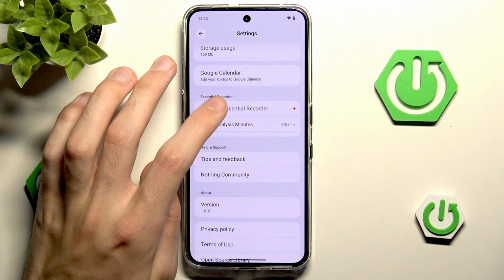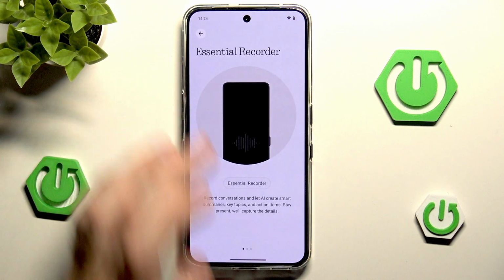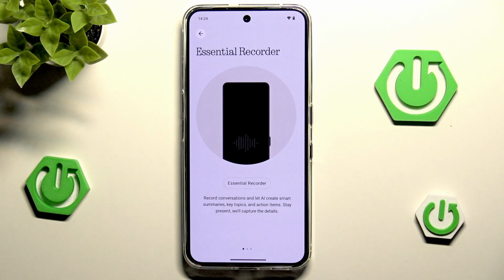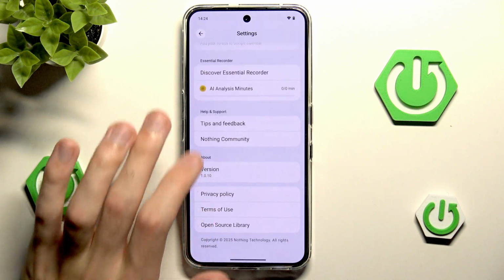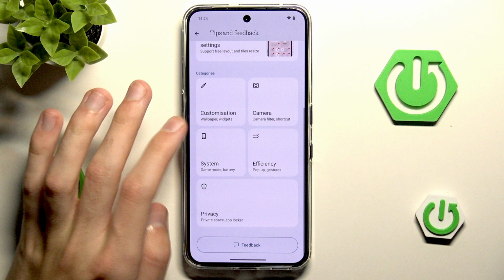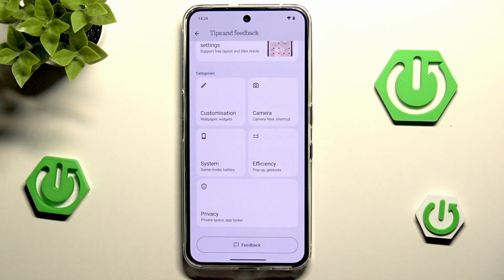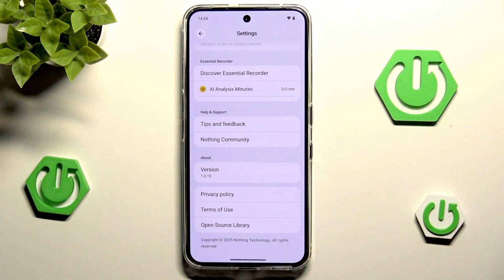We can discover Essential Recorder with AI analysis. As you can see, it will record conversations and let AI create smart summaries, key topics and action items. So that's also pretty cool. We can flip the phone face down and then press and hold to start recording. And we can also mark key moments. So that's pretty cool. We also have nice tips and feedback, which basically lets us customize a few things, though I'm not going to bother with that. If you want to know more, you can always watch my how to fully customize video exactly on that device.